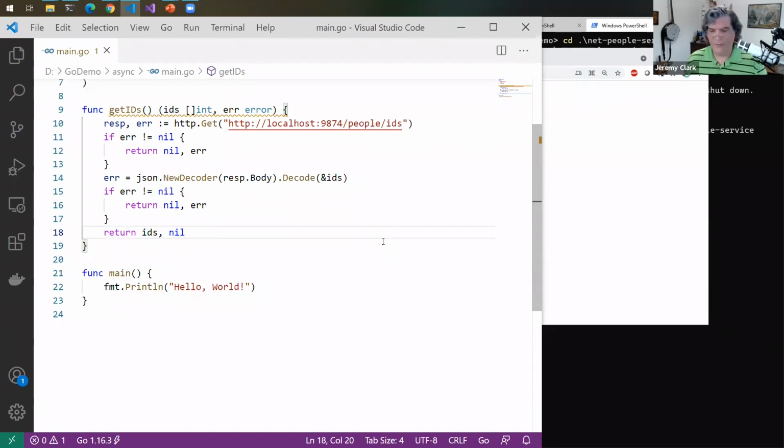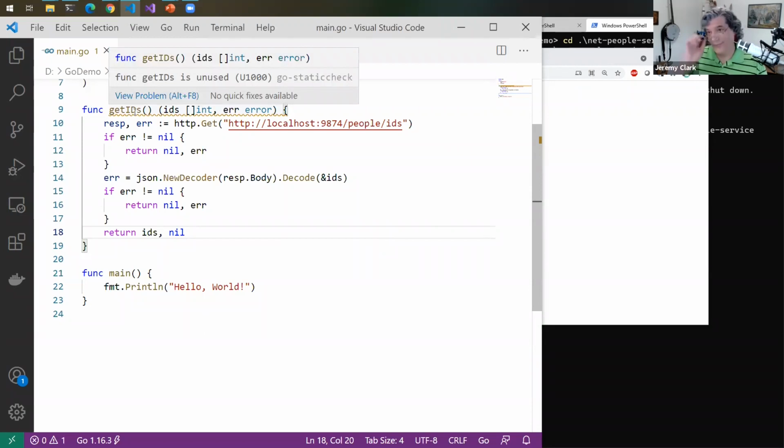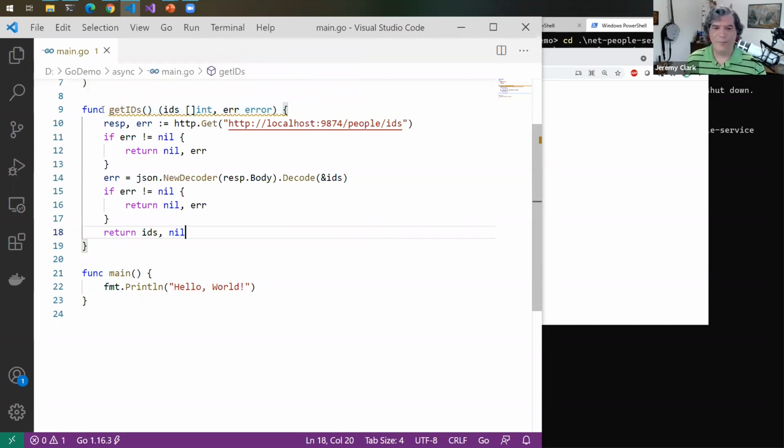Now, as an example of one thing that the linter does for us, you'll see the yellow squigglies up here. And this is just saying, hey, you know what? getIDs is declared, but you're not using it. Is this true? Yes. One interesting thing is you'll notice if I make that a capital G, that squiggly goes away.